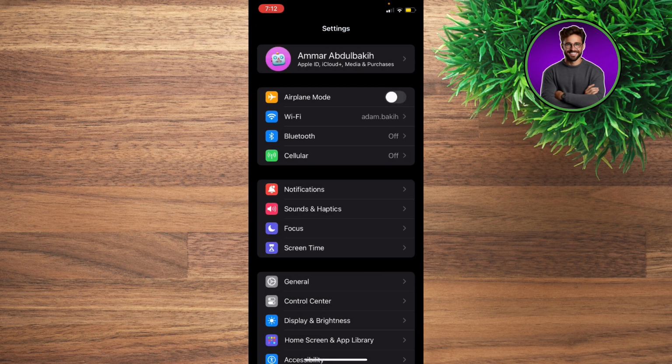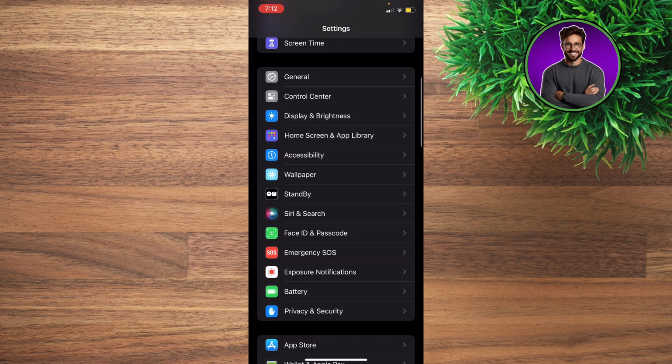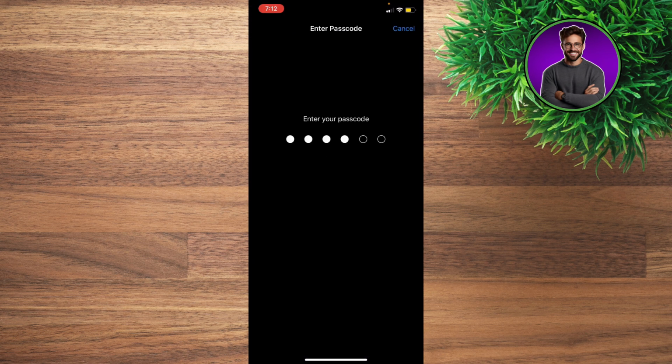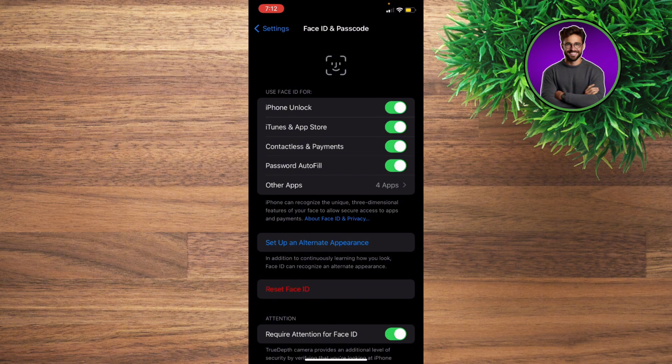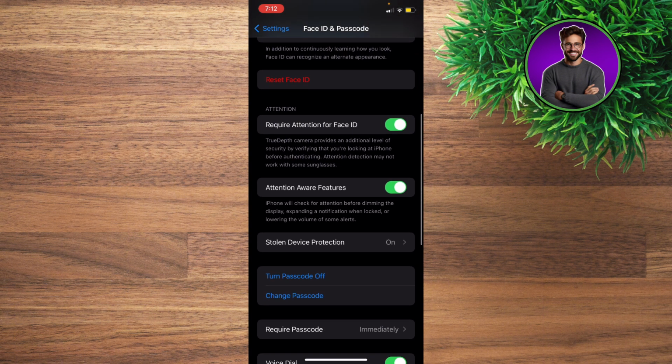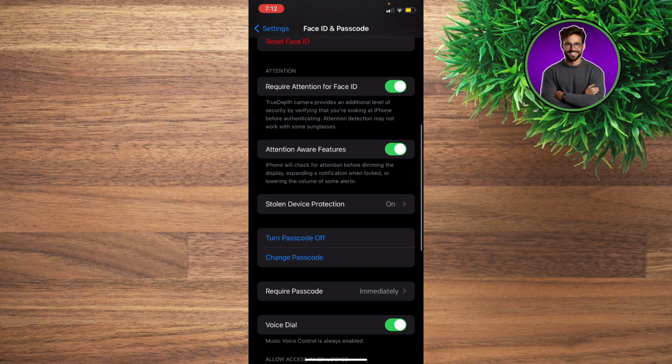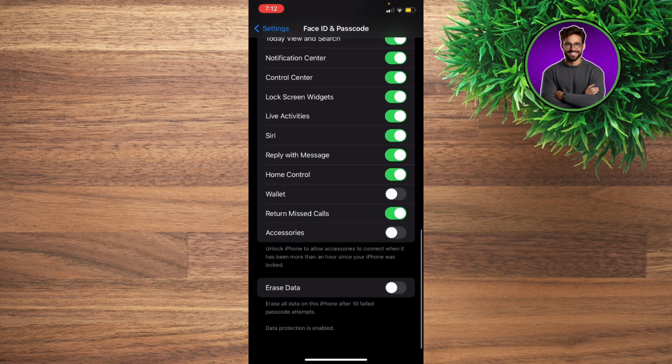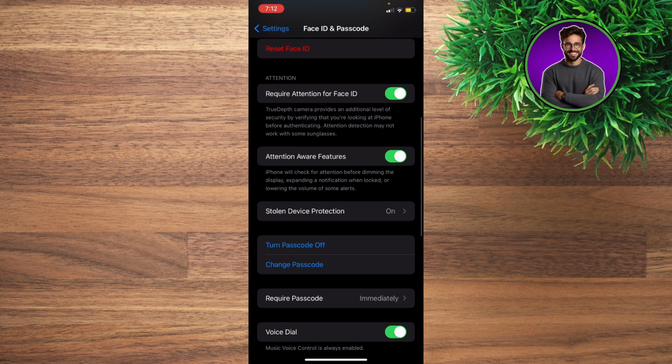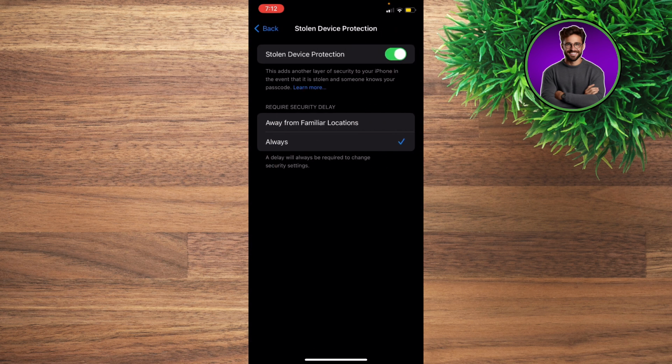If it didn't, what you're gonna do, you're gonna just go back to the main settings, go to Face ID and Passcode, enter your passcode, right? And then scroll a little bit down, you're gonna be able to see the settings for Stolen Device Protection, right? Something like that. And right here, Stolen Device Protection, make sure that you toggle this one off, and that should fix your problem.